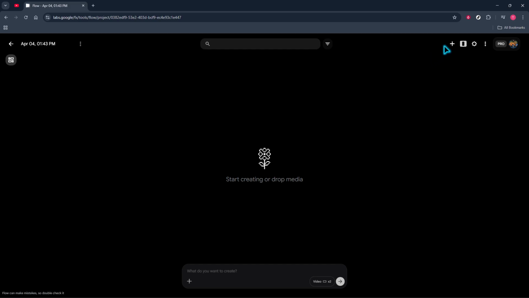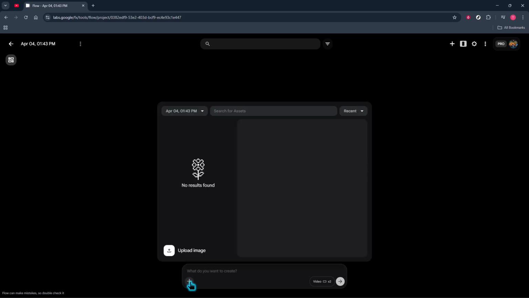On the main project screen, click Start Creating or Drop Media. If you already have files, you can drag them in. Otherwise, you'll set up everything from scratch here. You'll also see a plus icon. Click that whenever you want to add content or tools. Choose Upload Image to bring in a reference, inspirational photo, or any source image you plan to build from.